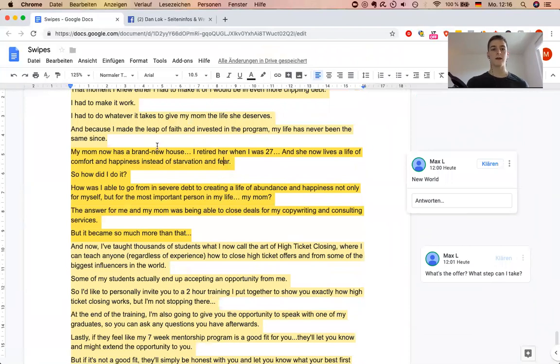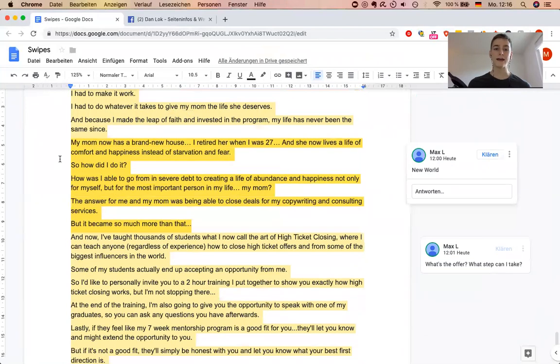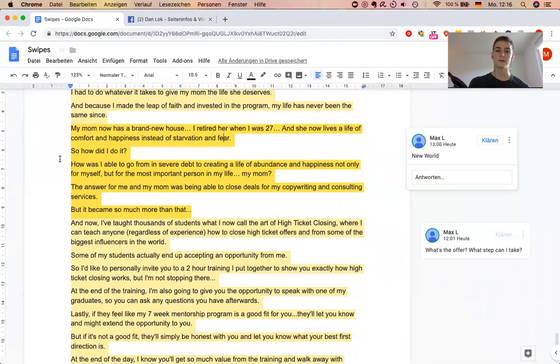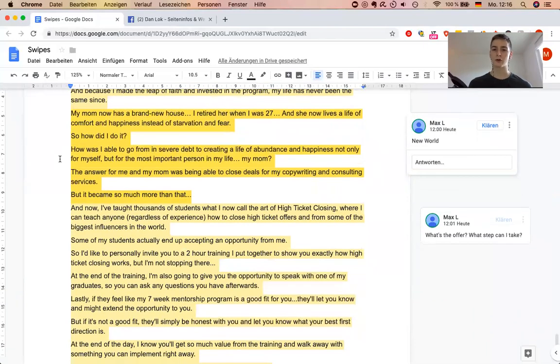So then he jumps to the new world after the story. So my mom now has a brand new house. I retired when I was 27, and she now lives a life of comfort and happiness instead of starvation and fear. So how do I do it? How was I able to go from severe debt to creating a life of abundance and happiness, not only for myself, but for the most important person in my life, my mom? The answer for me and my mom was being able to close deals for my copywriting and consulting services. But it became so much more than that.